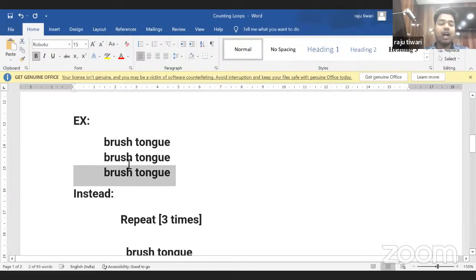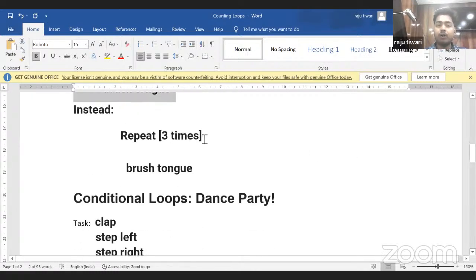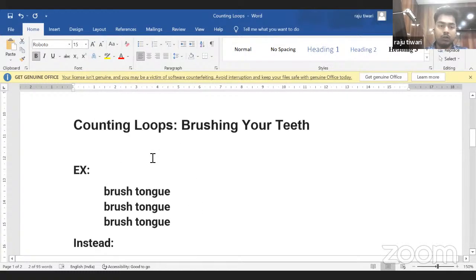Instead of writing brush teeth 3 times, I can use this repeat block and easily say repeat 3 times and mention the task brush teeth. So it will repeat a task up to a particular number of times. 3 times they will do the task. So this is called counting loops.